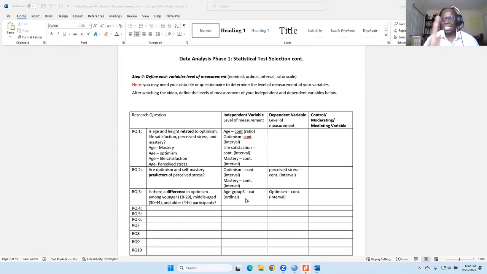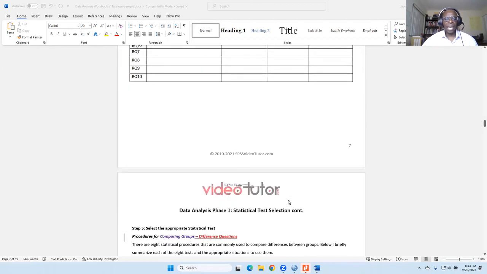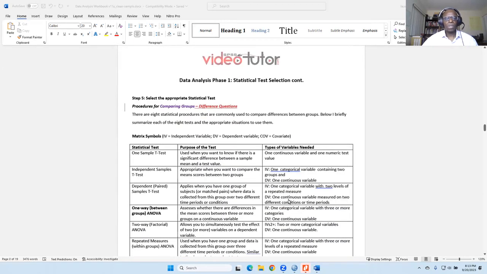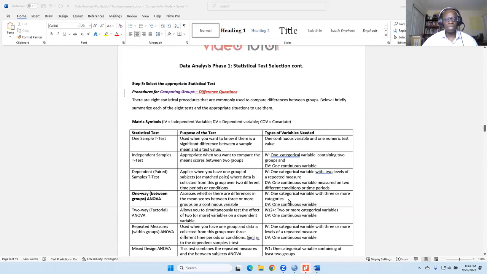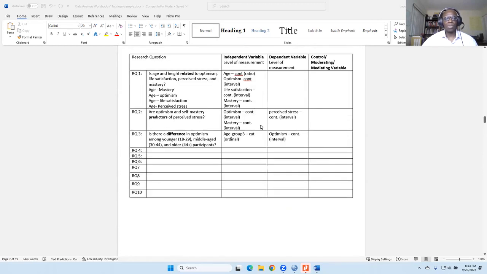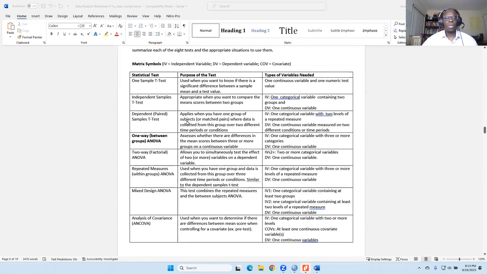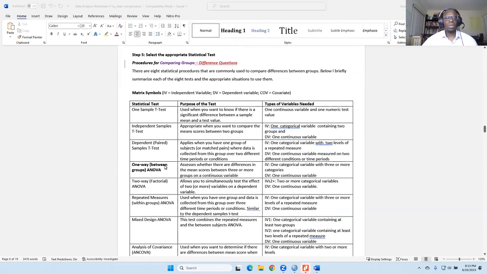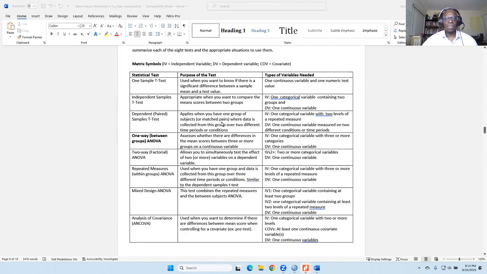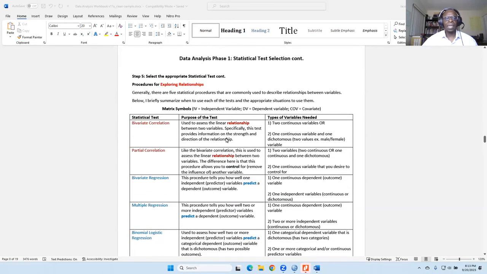They were ascending age groups, okay? And then we had the optimism scale, which was interval, all right? And then after that, we went through the process of elimination, right? We looked at the characteristics of the research questions, and we looked at the different statistical tests. We had difference tests, and then we had relationship tests.